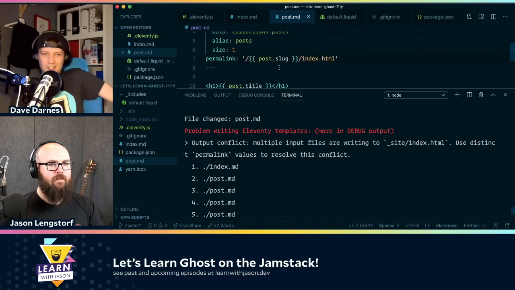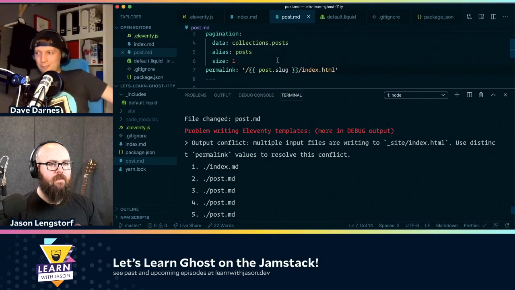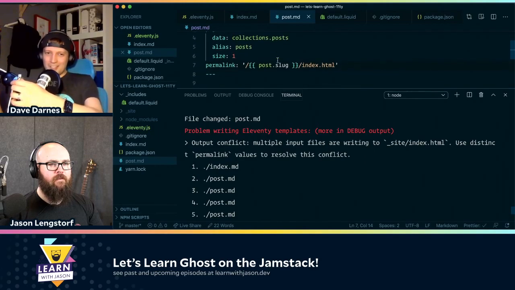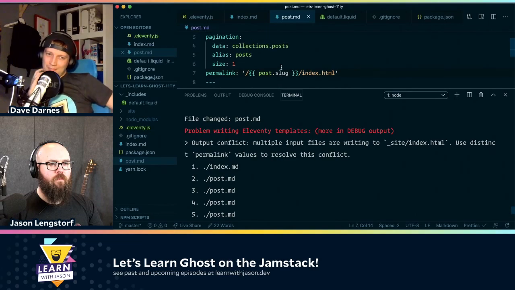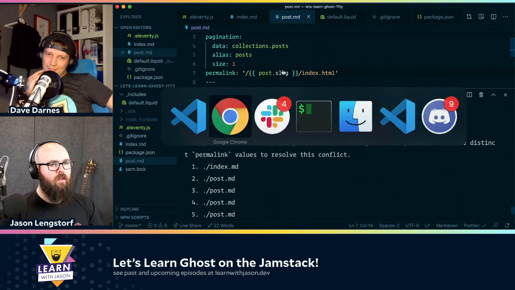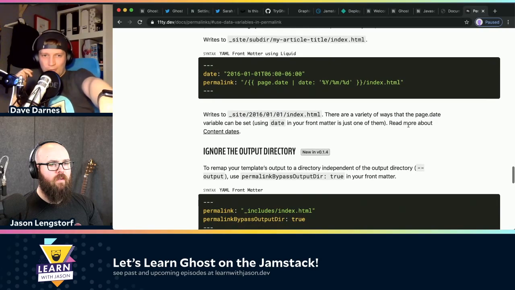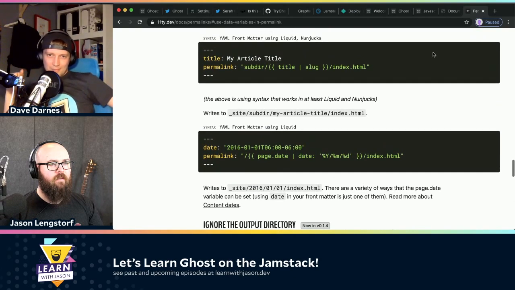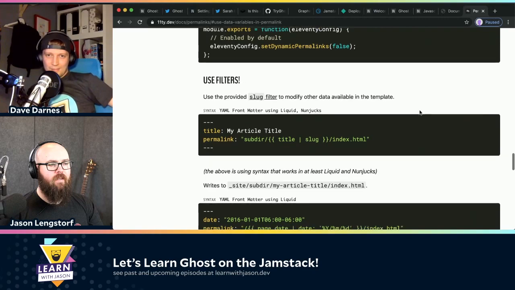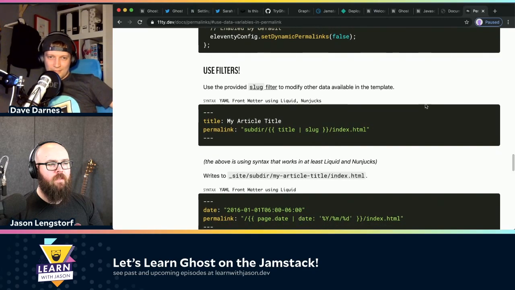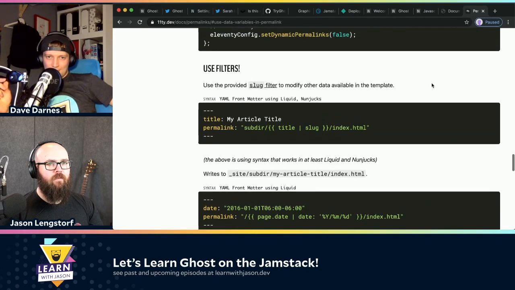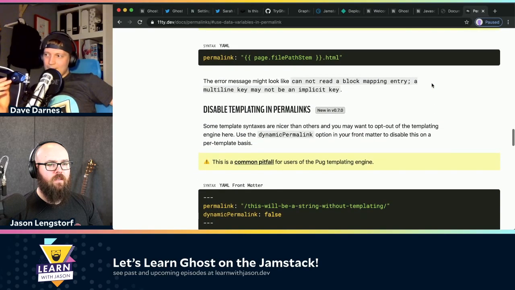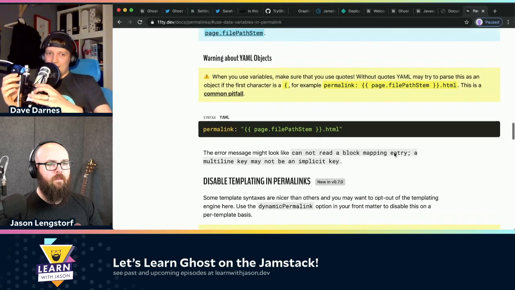Oh, because it's a collection, you need to have it in a root called post. So post.md needs to be in a post folder. Oh man, did I? Something's not right. What did I do wrong? Phil, are you still in the chat? You know how this works. Permalink. I think it's a directory thing. Okay.